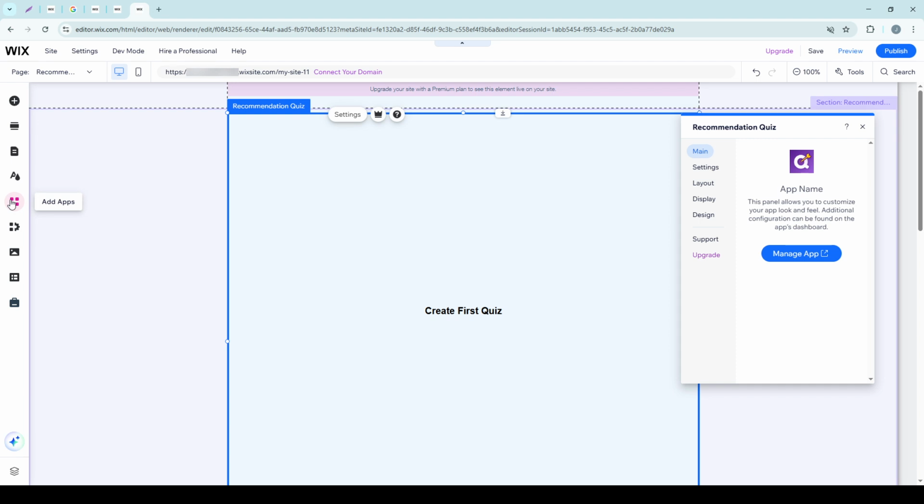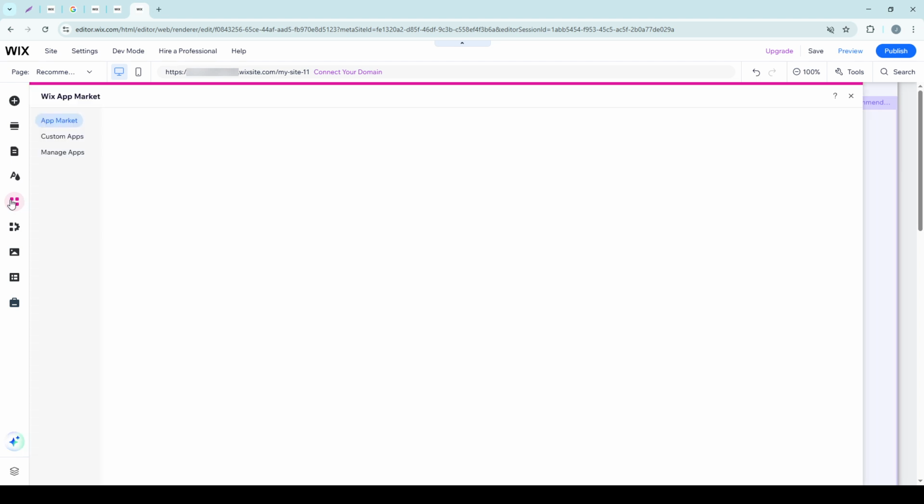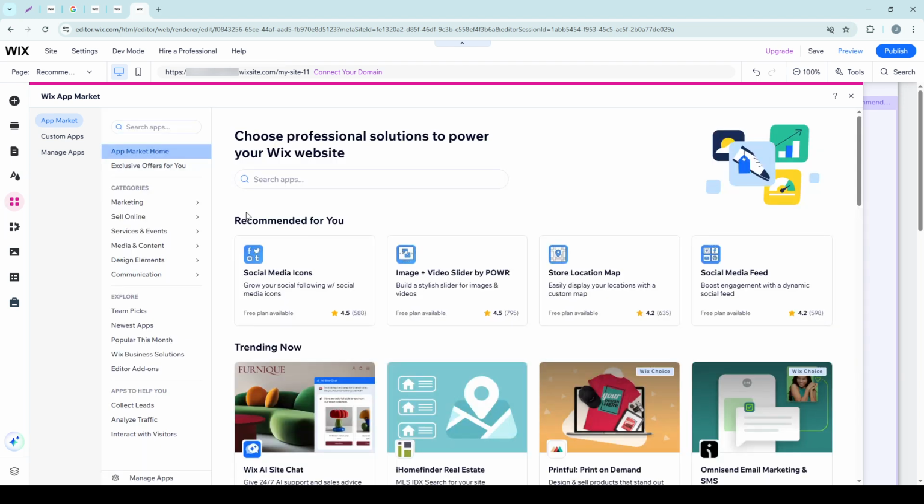Once in the Apps section, it's time to search for a quiz application that's suitable for your objectives. Type in Quiz in the search bar to explore a variety of quiz apps available for Wix. Choose an app that looks appealing to you and fits your needs. After selecting your app, go ahead and install it. Installation might take a moment, and once completed, the app should become visible on your page.